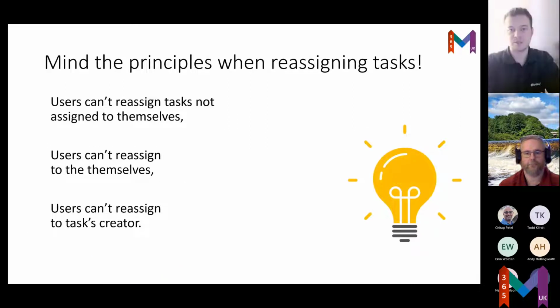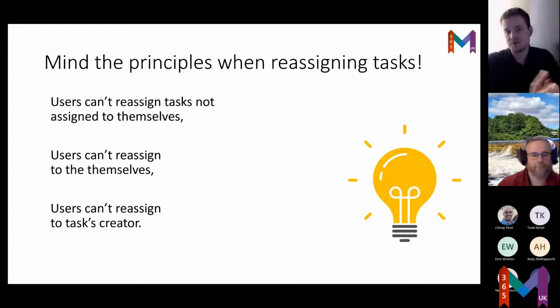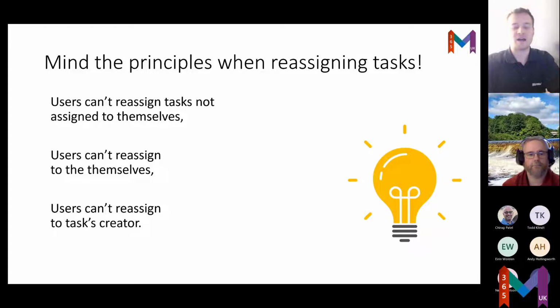Now, speaking about reassignment in Power Automate, there are some principles that we need to keep in mind. When working with Dataverse directly, we don't really need to care about them. However, it's really good to be aware that there are some principles. First of all, you're not able to reassign tasks which are not assigned to yourself, obviously. You can reassign tasks to yourself, and you can reassign a task to the task creator or the initiator. As said, this is only valid when speaking about the built-in, out-of-box interface for working with tasks. When working with Dataverse, we don't really need to care about those because we can do whatever we want.